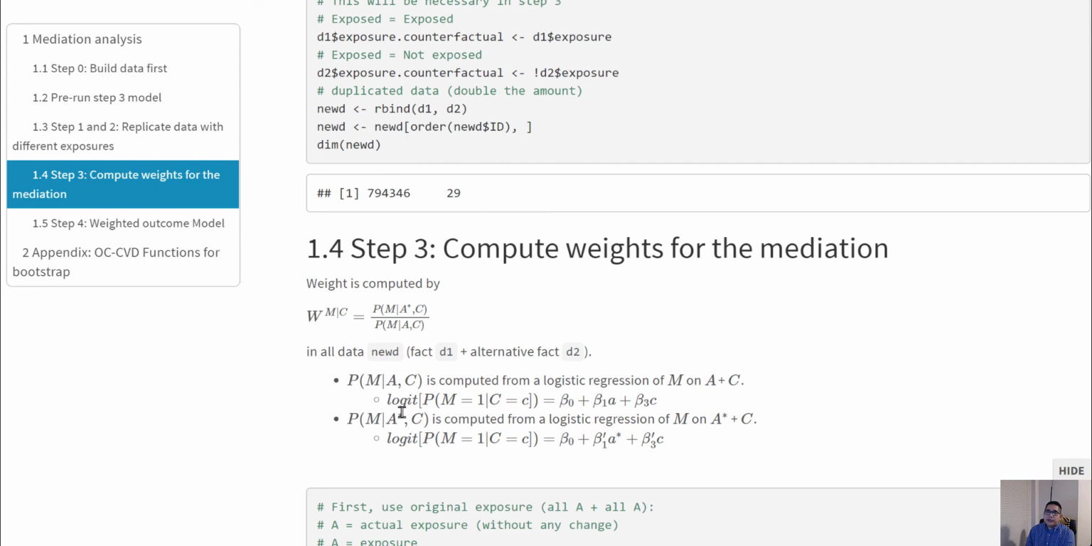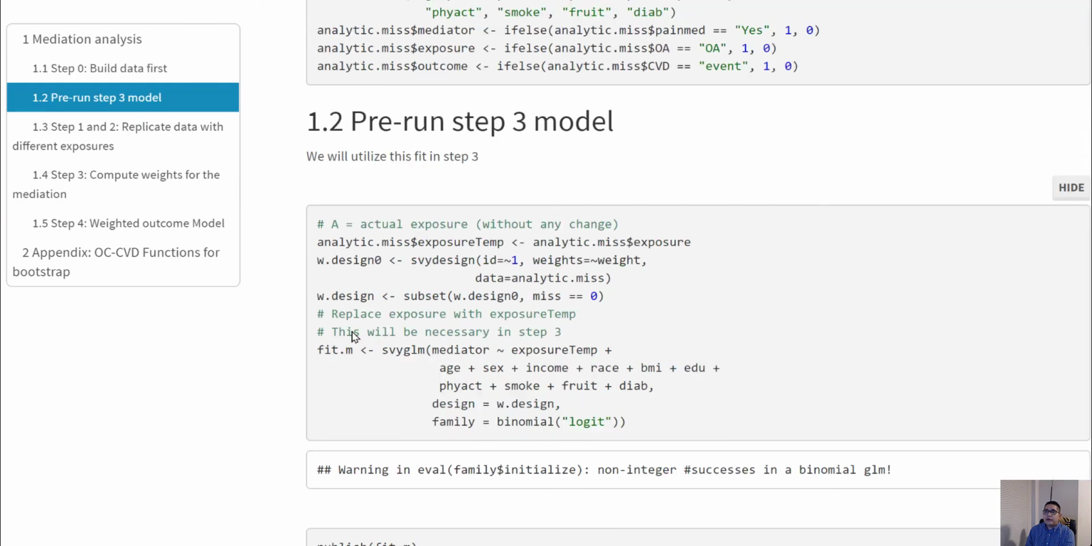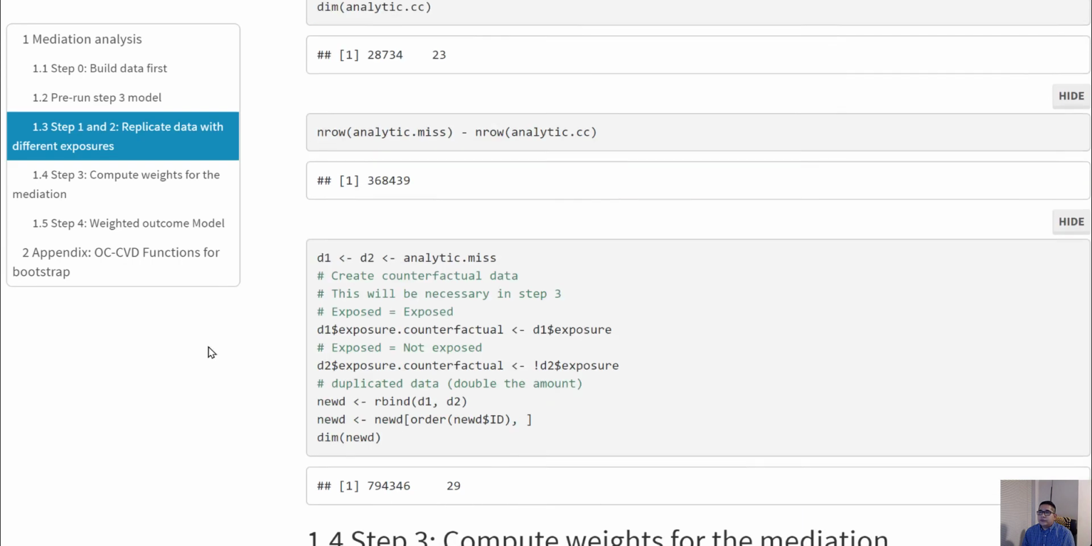What did not happen. And how are we going to get this probability? The model is the same, whatever model we fitted in our fit M. So this is the model that we are going to use. See what was our exposure temp. We are not really using the exposure, we were basically using the exposure temp so that we can change our exposure temp. How? This is what we are doing.